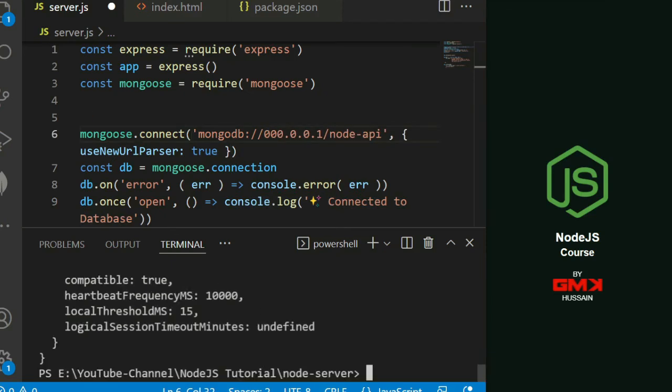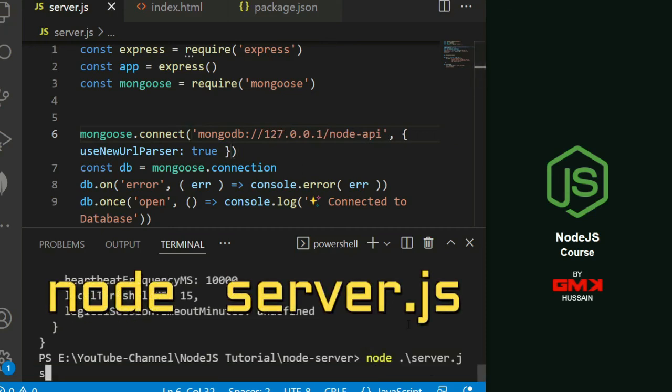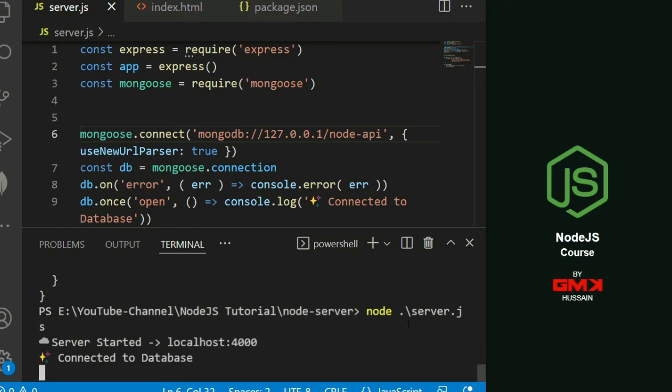We receive error here in connection. Now correct the URL and run again. This time our database is connected.